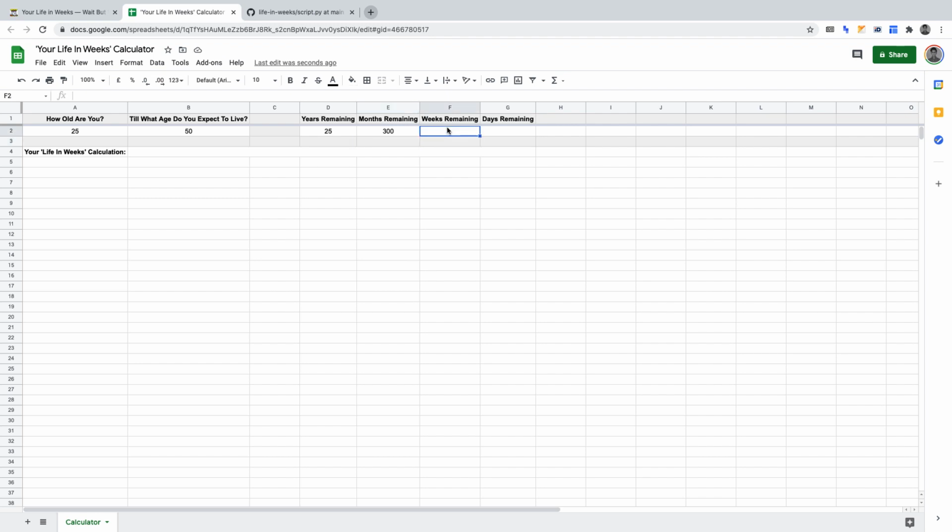Next, weeks remaining. This cell is going to take the input of 52, representing 52 weeks, then multiply that calculation in years remaining. We need the following formula: equals 52 times D2.